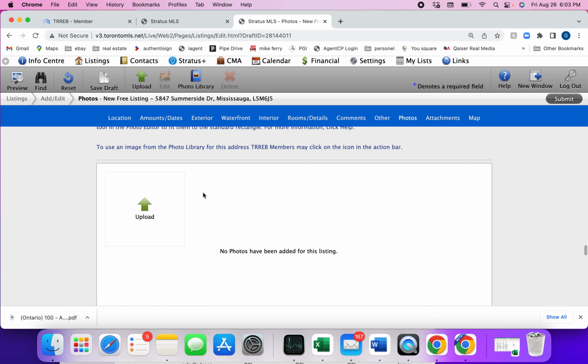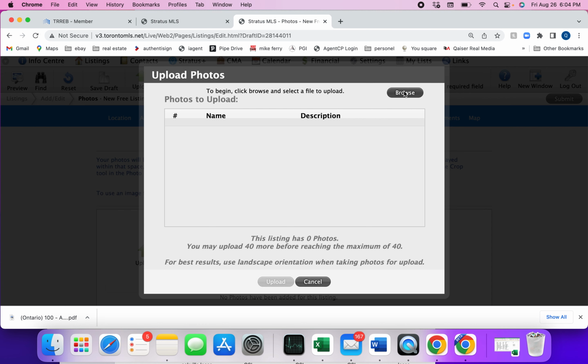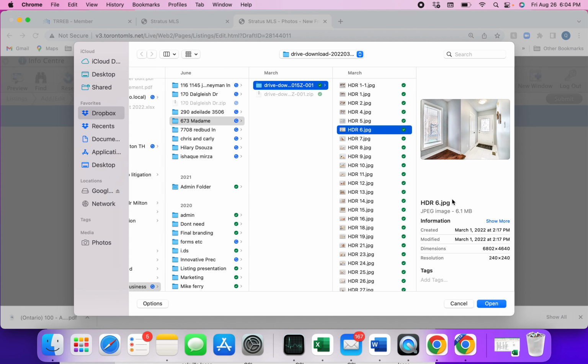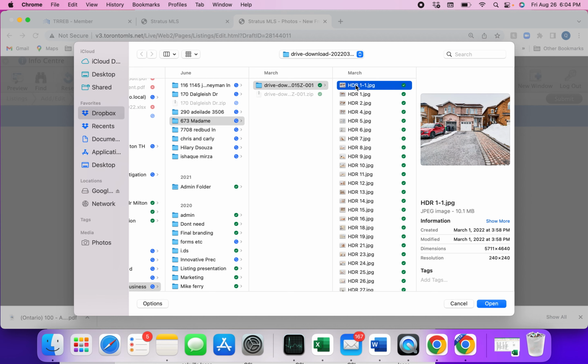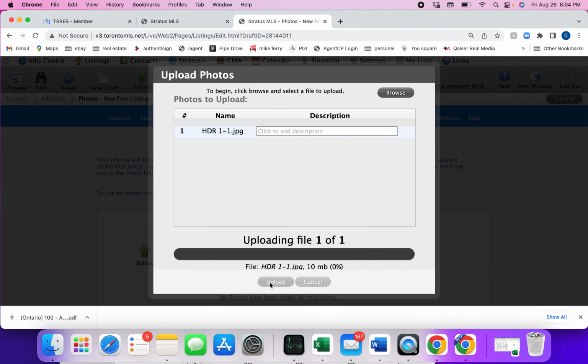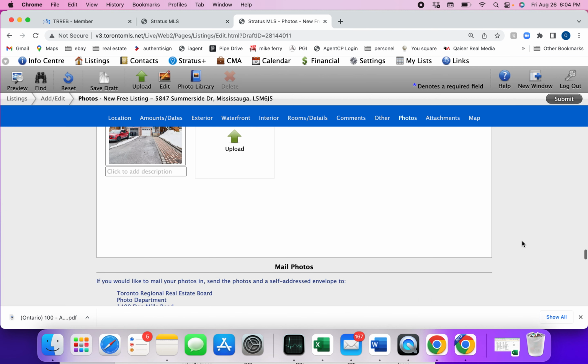And I'm going to go down, and as I said, if you need to upload a photo, you can just press it here, and then you can go anywhere on your computer and select. So let's say I'm just going to select one photo, or let's say this photo, although it's not a detached, but I'm just going to use it as an example, and you upload it. You can select up to 40 photos in Toronto MLS, and as you can see, it takes some time. It's uploading. You can upload all the photos at the same time. I just did one for the example.